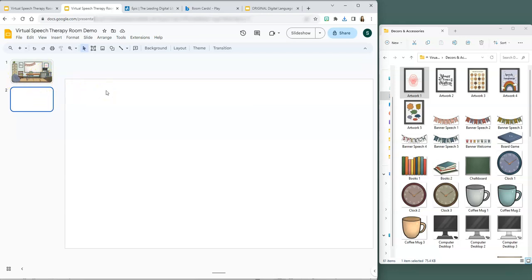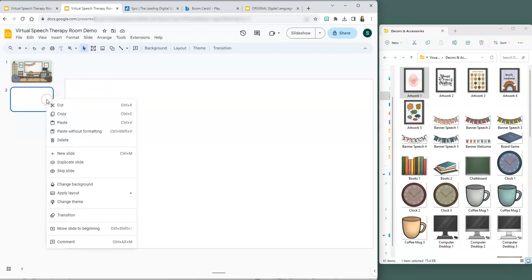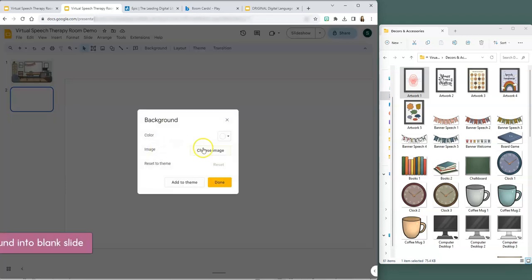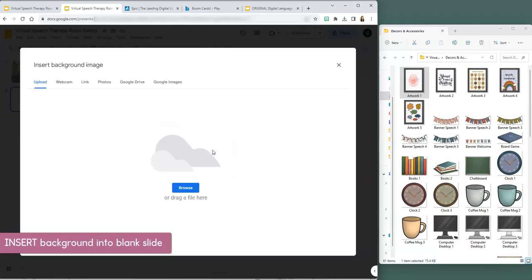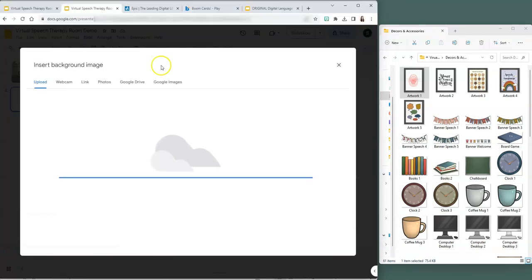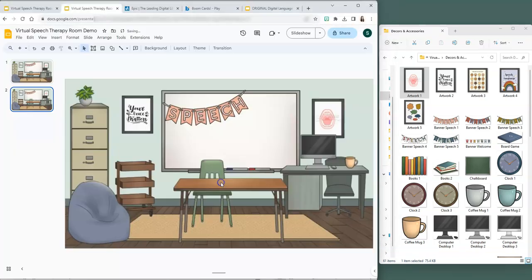So now I want to insert that JPEG as the background. So I'm going to go to the slide and right click anywhere and go to Change Background. I'm going to choose the image. I'm going to browse. I know I just downloaded that. So I will insert it, click it, insert it, and now those aren't movable. This is all just one image that cannot be moved.